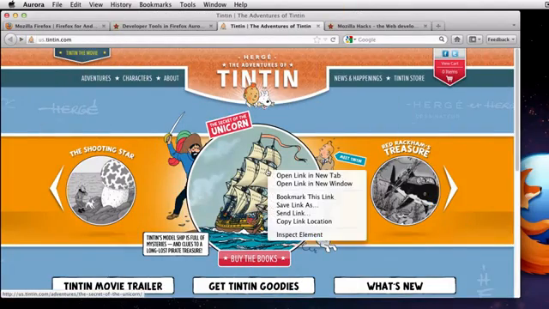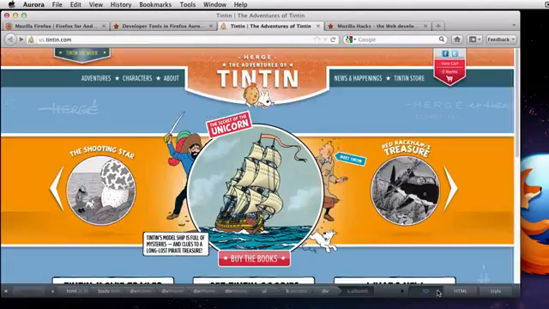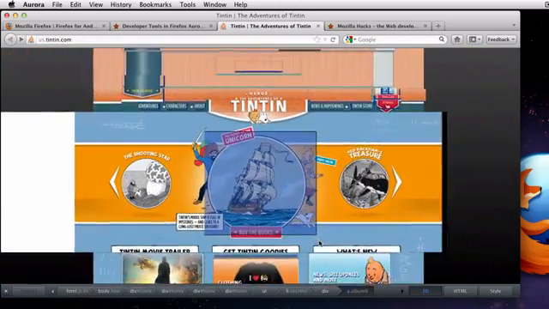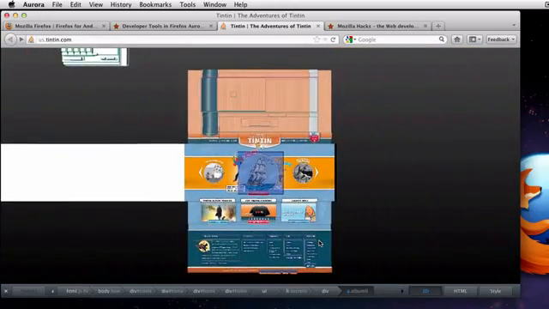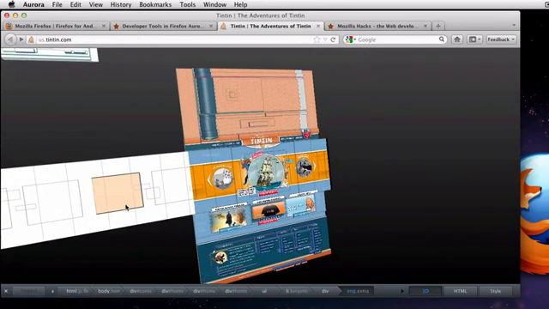Let's take a look at the Tintin comic book website. I'll open up the Page Inspector and the 3D view. When I zoom out, I can spot something interesting here. The 3D view lets me see elements that are outside of the visible area of the page.